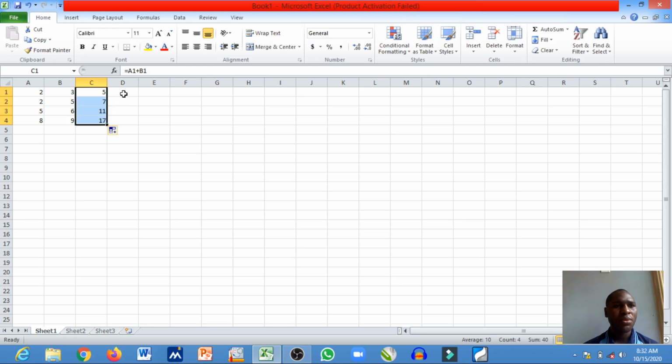Quickly, on this point here, we're going to subtract. Maybe I want to subtract this from this. The same thing applies. You just say equal to, you click on the point here and say minus B1 and hit Enter, and you have that, because you know that when you subtract 3 from 2 it is actually minus 1. So you double click on this to have your result.